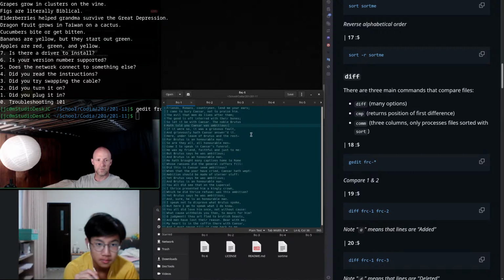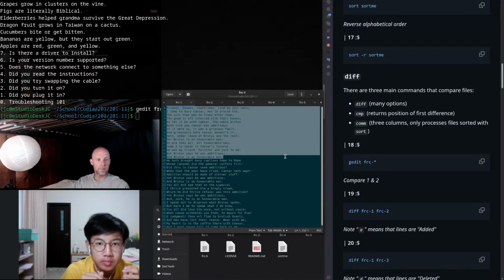Here under leave of Brutus and the rest, for Brutus is an honorable man, so are they all honorable men, come I to speak in Caesar's funeral. He was faithful and just to me. But Brutus says he was ambitious, and Brutus is an honorable man.